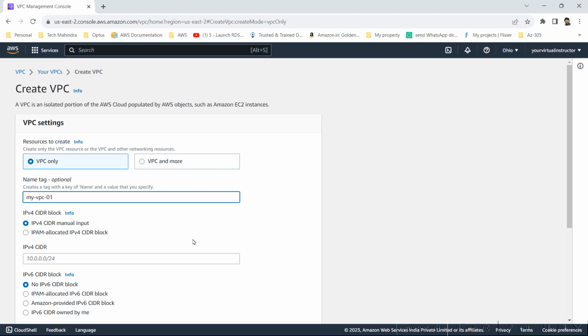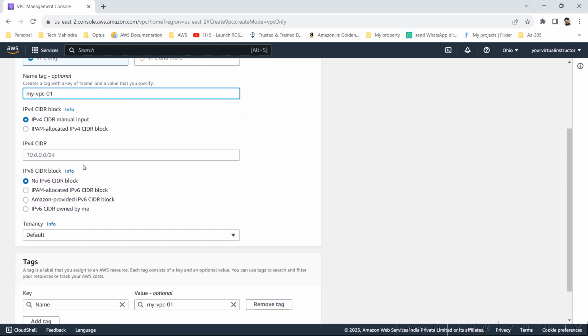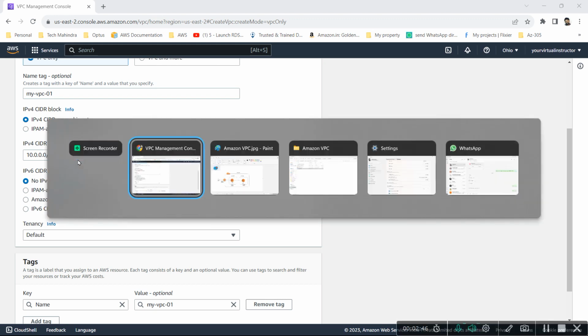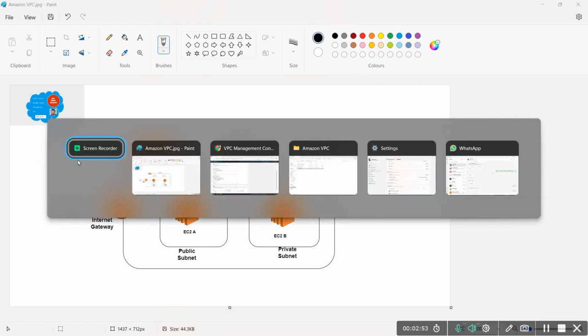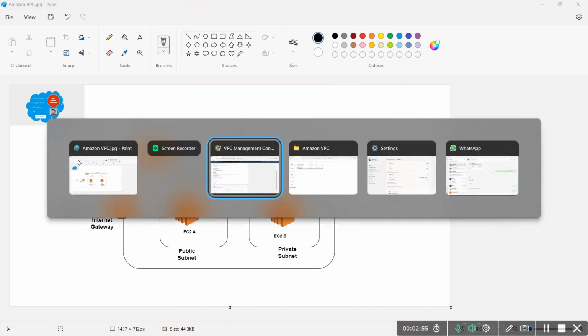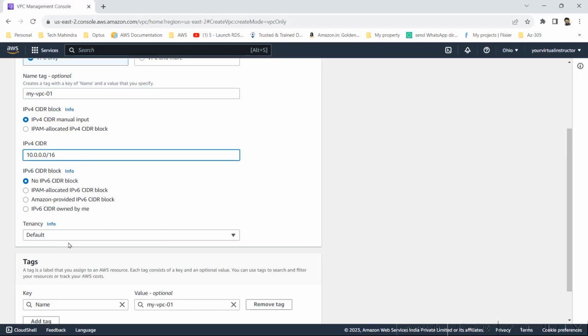Here I will be selecting only IPv4 CIDR block, and here whatever the CIDR we want to go with for our VPC. So here I will be providing 10.0.0.0/16 as per our lab architecture which we discussed earlier. Here I will be keeping tenancy as default, and here you can add various tags.